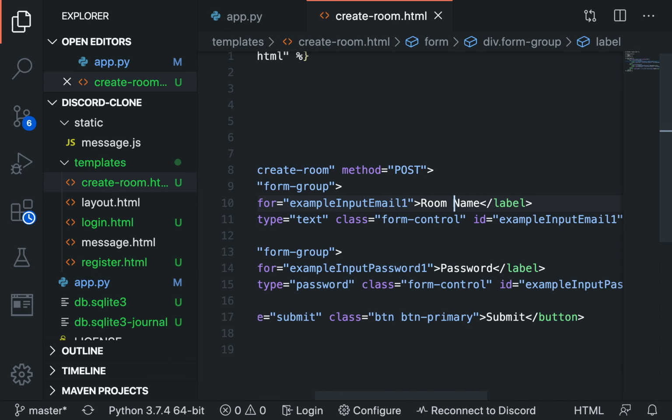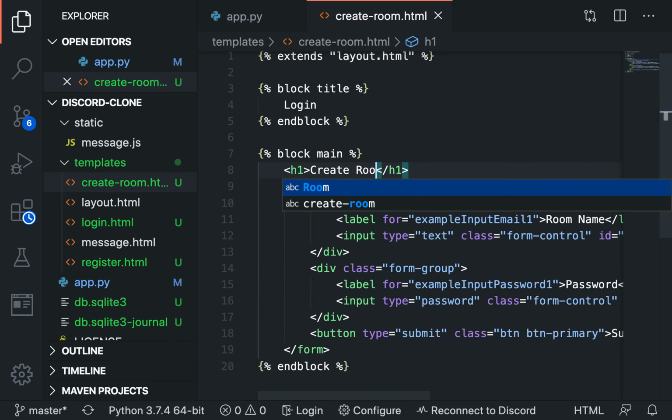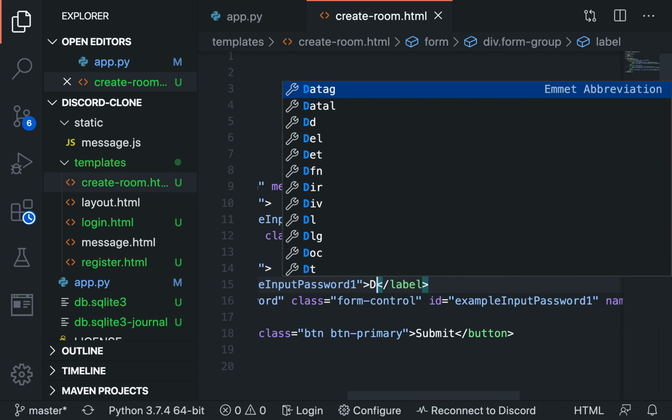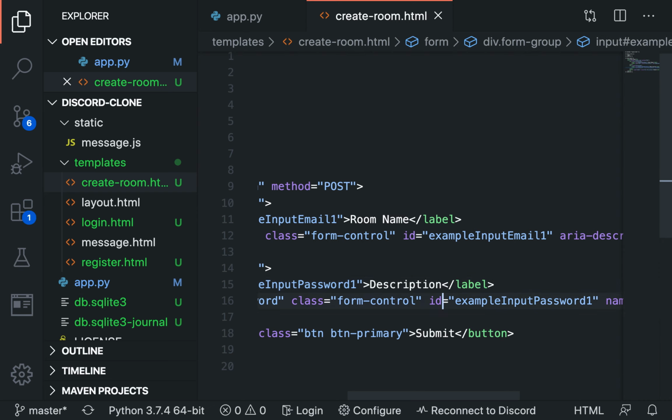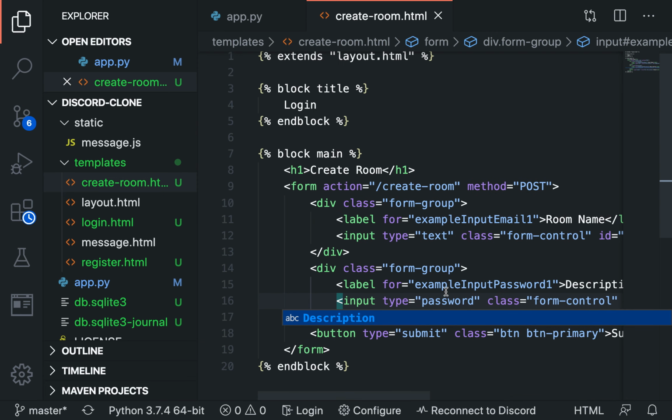Room name. So in here I will say h1 create room, and then we also need a description of the room. Description. Just make sure they're all text here. Description.